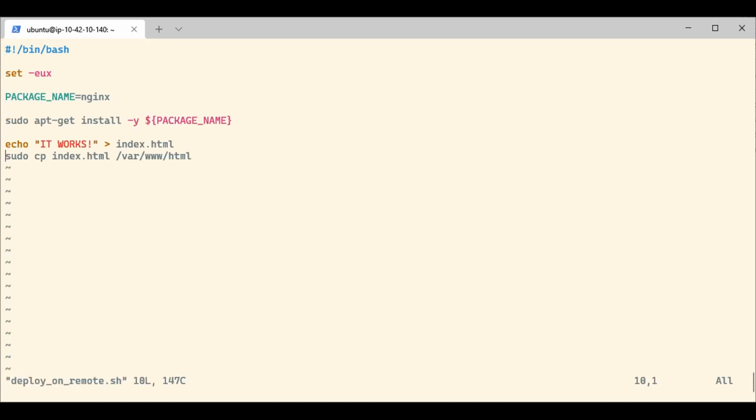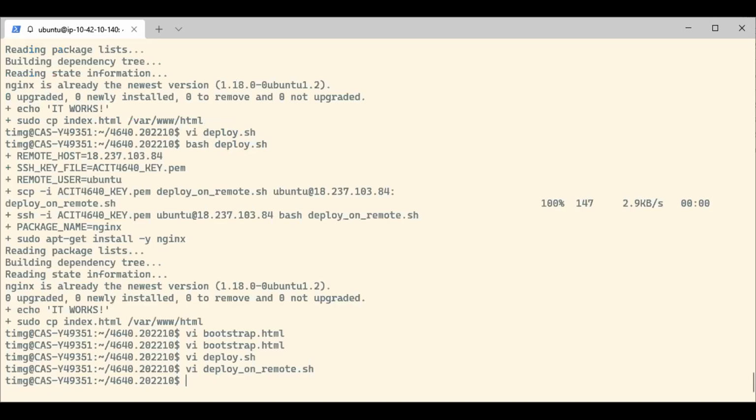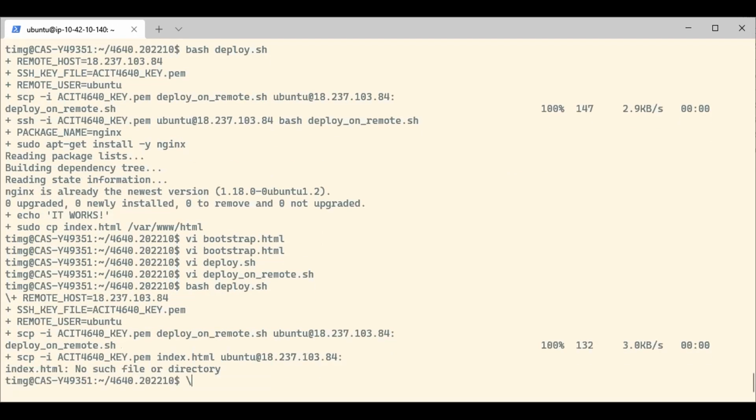I'm going to remove this, and I'm going to sudo cp bootstrap.html. And because I don't want the file to be called bootstrap.html, I'm going to adjust my script and call it index.html so that it still works. Okay, well, let's try it out and see what happens. Oh, well, that didn't work. Why did that not work?